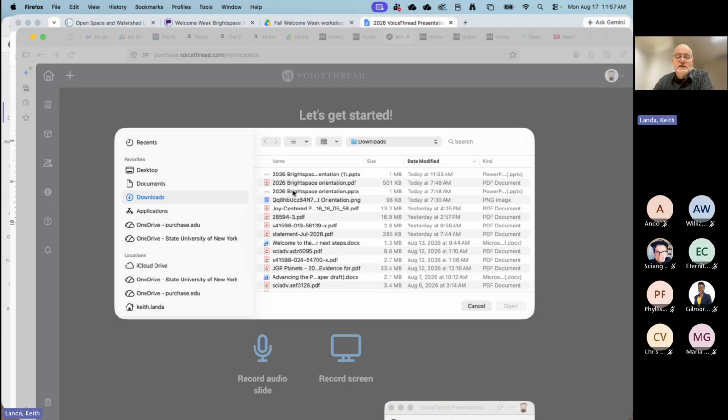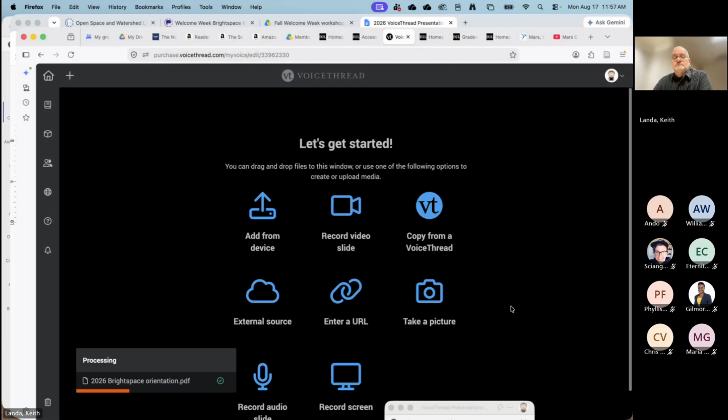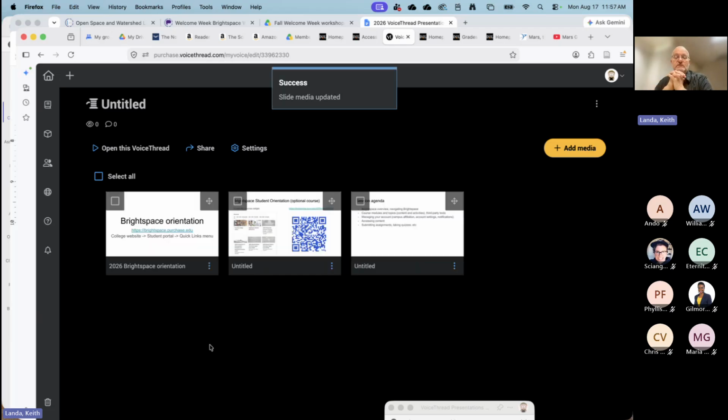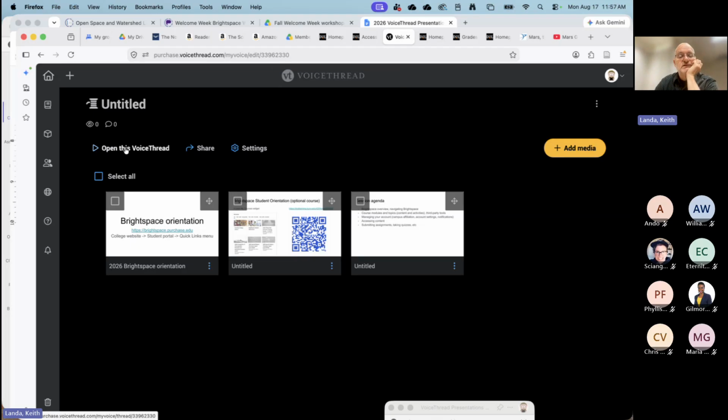VoiceThread will ingest either PowerPoint presentations or PDFs. So let's just go ahead and do the PDF. And it will upload that PDF. It will realize that there are 3 slides in it, and that went really quickly.